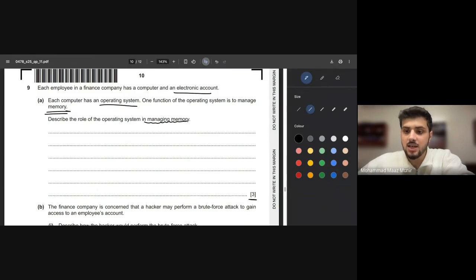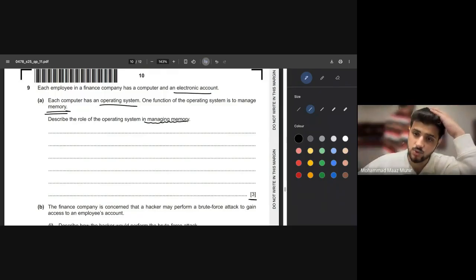I personally do not use Papa Cambridge. There are multiple way better websites, so you can use any of those. So in this question, the same day and same time, everything is same. The moment IGCSE students are giving the paper, the O level students are also giving it at the same time. So now you need to talk about what the role of the operating system is.